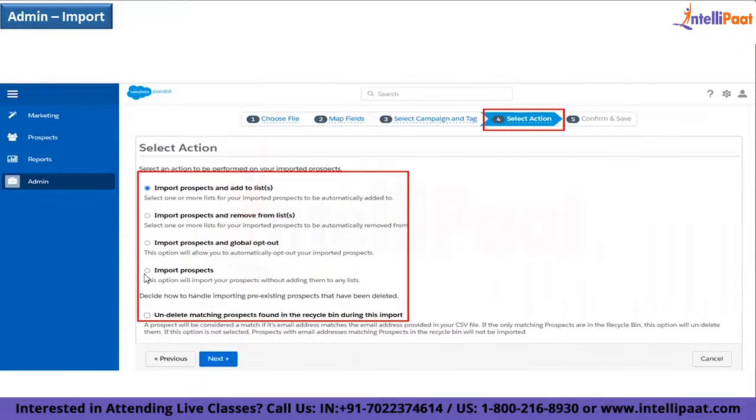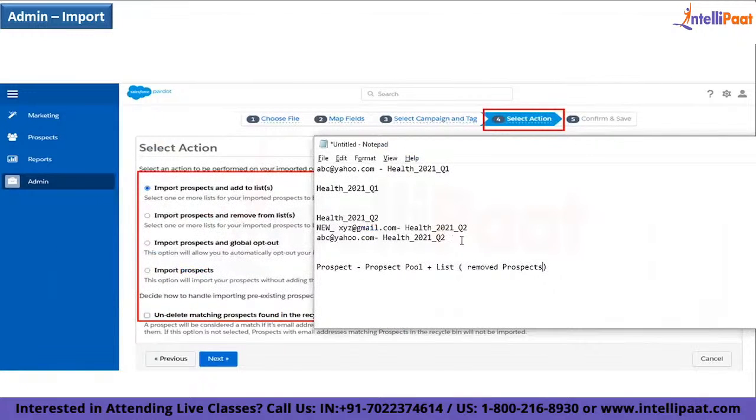Then the fourth option is import prospects. It will upload all the prospects into the pool. Then there is undelete matching prospects found in the recycle bin during this import. This is the last option we have. Now consider a situation where you have, let us say, 1,000 prospects. Out of 1,000 prospects, you have deleted 150 prospects. For some reason you wanted to delete them, and when you delete them, all these prospects go and get included under the recycle section under prospects. I will show you what the recycle section is all about.